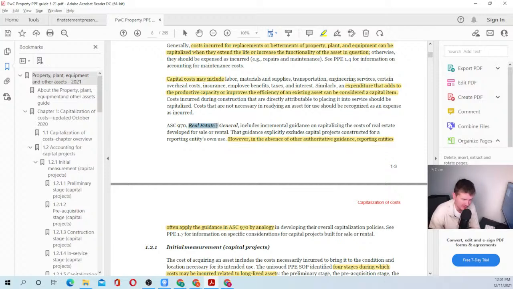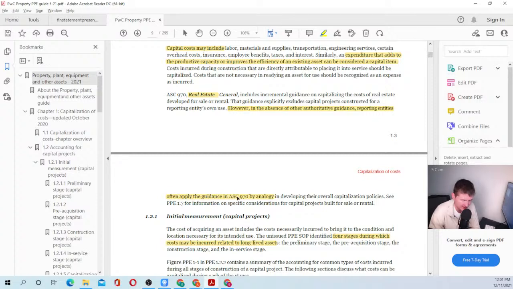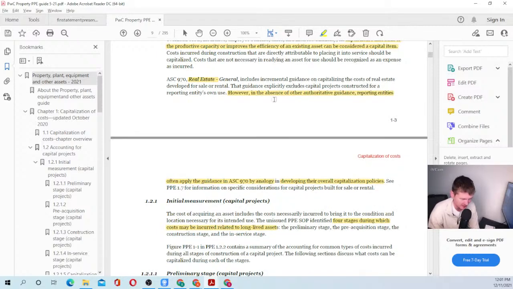So we have a real estate guidance, and as expected, it talks about real estate. However, in the absence of other authoritative guidance, reporting entities often apply the guidance in this Accounting Standards Codification by analogy in developing their overall capitalization policies. So in a big company, the capitalization policy is a must. And since you do not have direct guidance in the standard, you use the real estate standard, ASC 970 Real Estate, for some guidance.